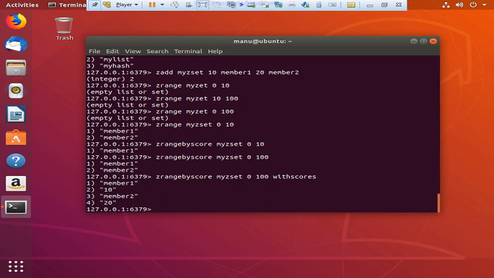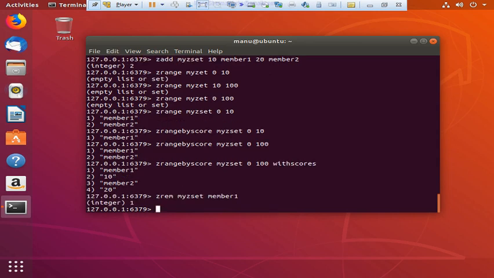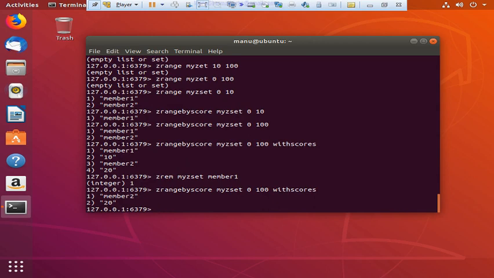So now I want to remove member 1. How can I remove? ZREM myzset member1. So this has been removed. So again let me check that range by score. That is showing only member 2. So in this way we worked with the sorted set.